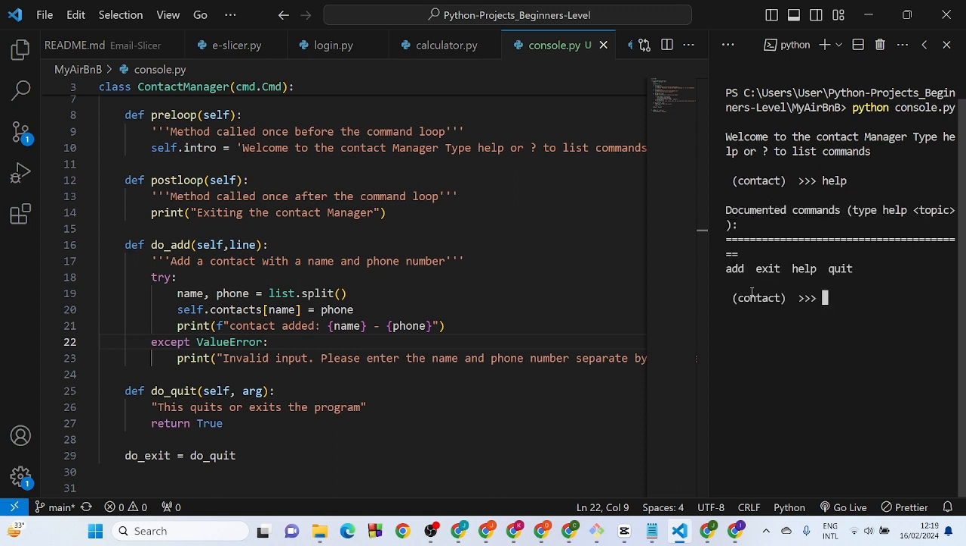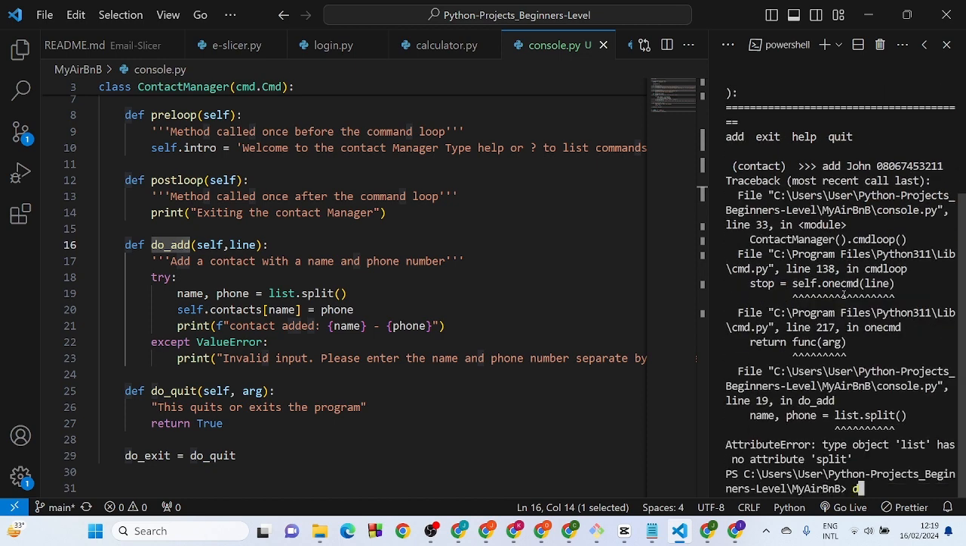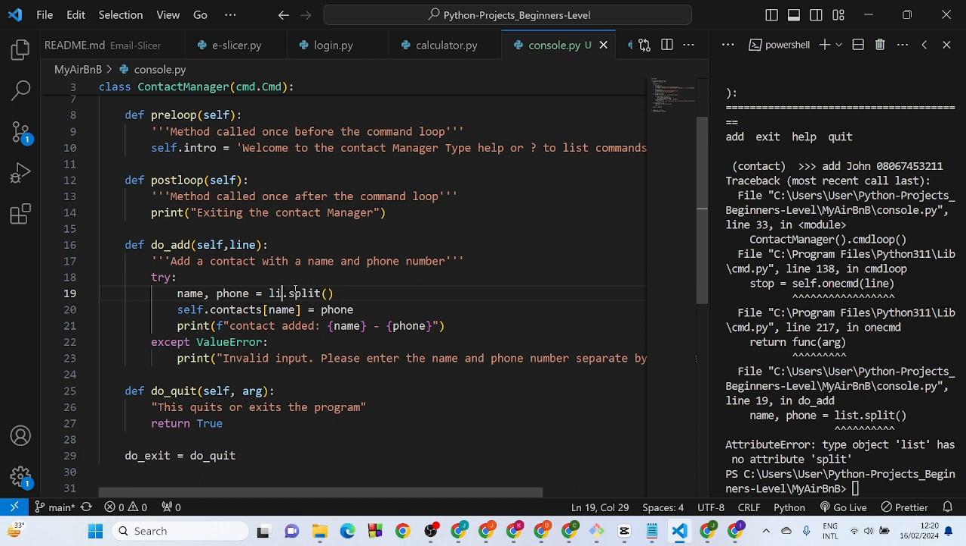So you are going to see that this method add has been added here nicely. This one we added here. So let's see if it's going to work. So if I do add John and I type a number, okay, let's see. Okay, what's wrong? Oh, sorry, this line, the argument we pass here, it's supposed to be line dot split. Sorry, my mistake. Right, so all right, again, let me try this.